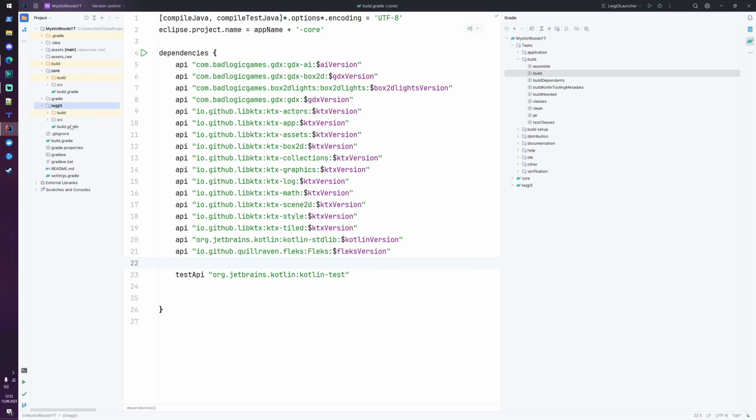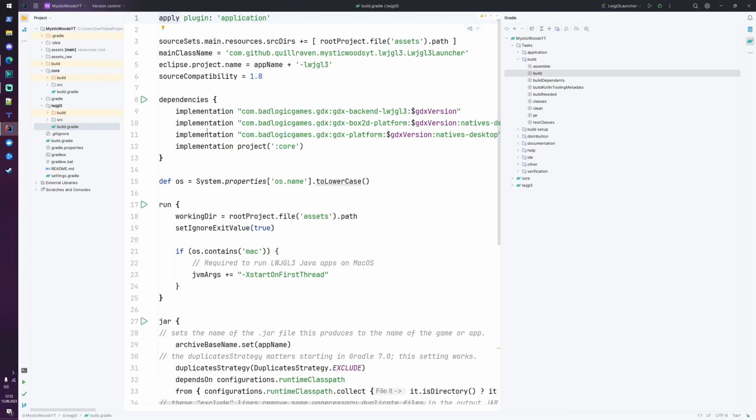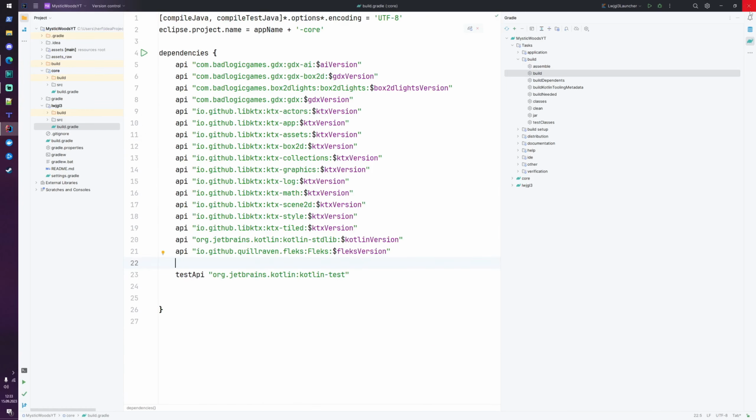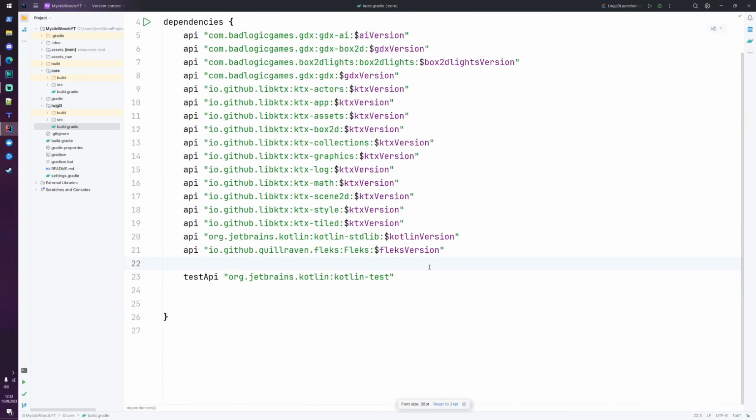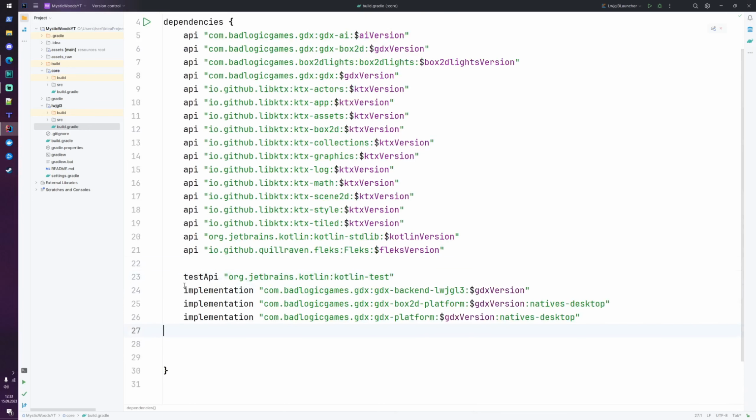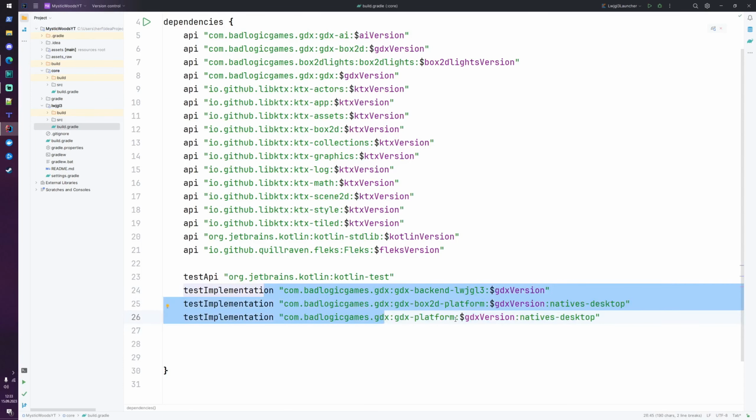And there we can, for example, go into our desktop backend. There we can take over those 3 lines here. Those are the ones which are important for GDX itself, so that the application can run. And then when we go back to our core project, let me close that and make that one bigger, then we can simply add it here below. And the thing that we are going to change is that instead of implementation, we change that to test implementation, because it should only be part of our test cases.